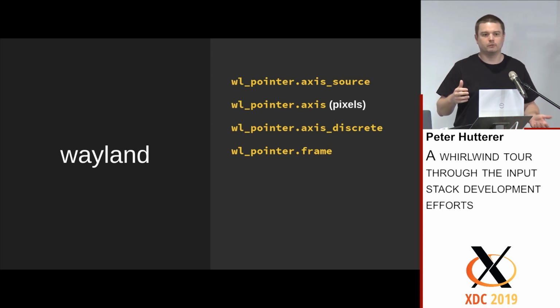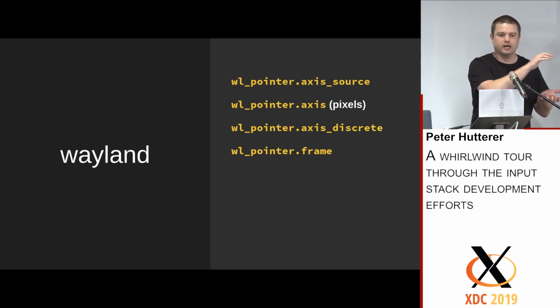And because Wayland is a serial protocol, you get multiple events for each logical event. You have the axis, you have the WL pointer frame that just says, okay, those 3 events were part of one logical event.